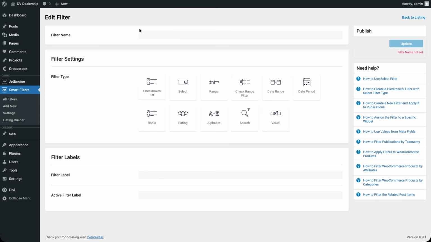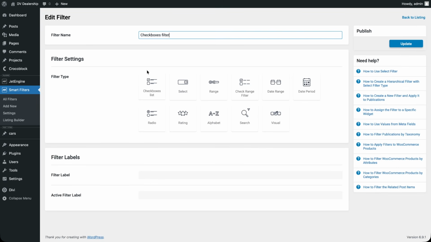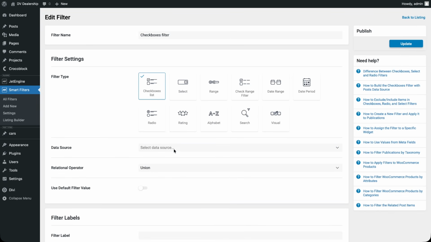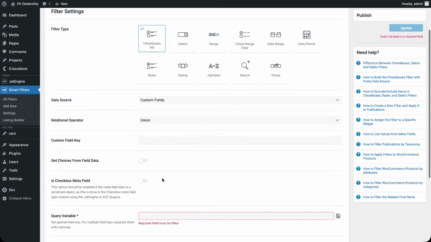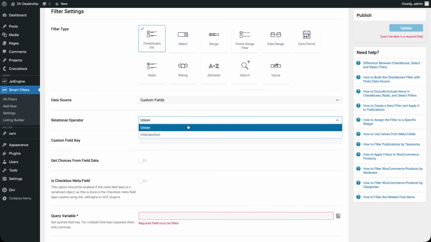Next, let's create a checkboxes filter for car features. Choose checkboxes list as the filter type. This time, the data source will be custom fields because we're filtering by the features checkbox meta field. Here we can choose a relational operator. If we select union, listings that have any of the selected features will appear. If we choose intersection, only listings that contain all selected features will be shown.